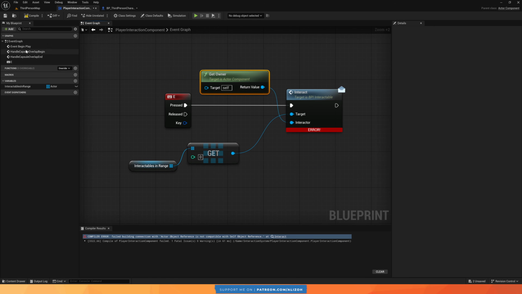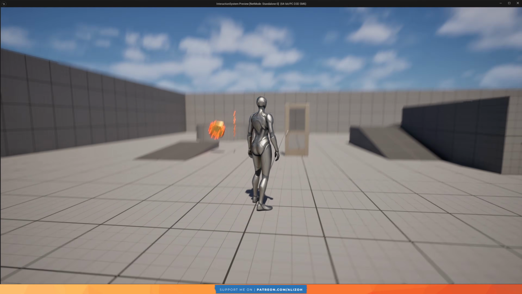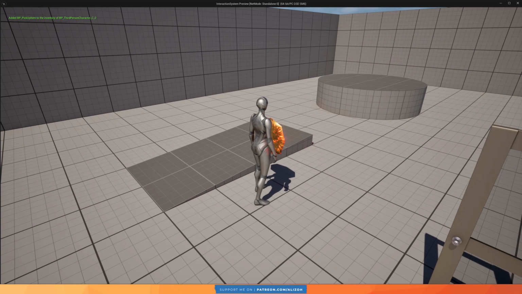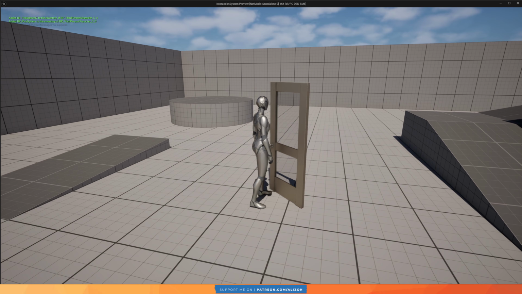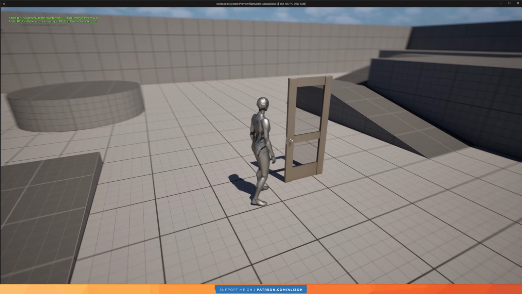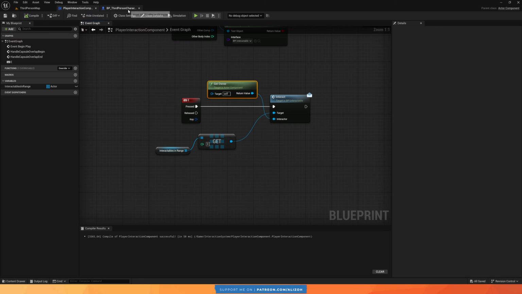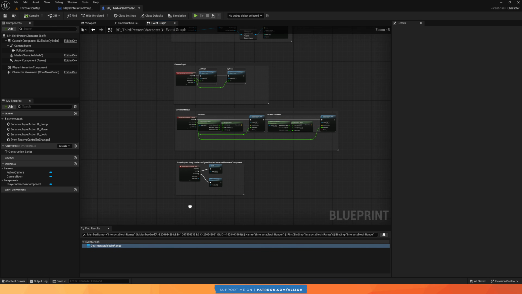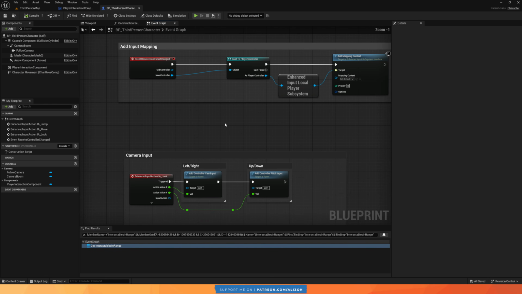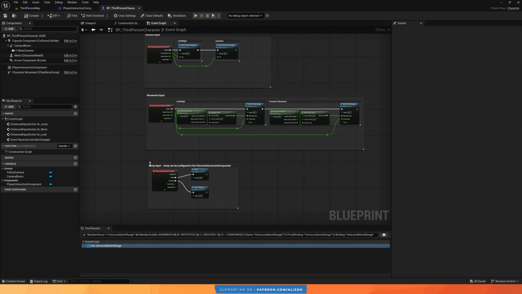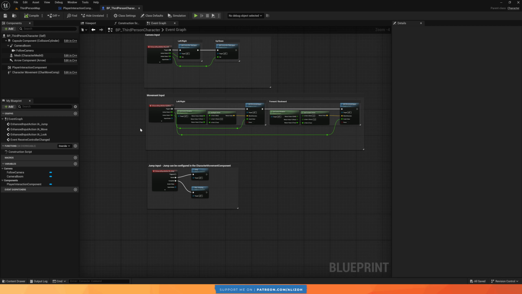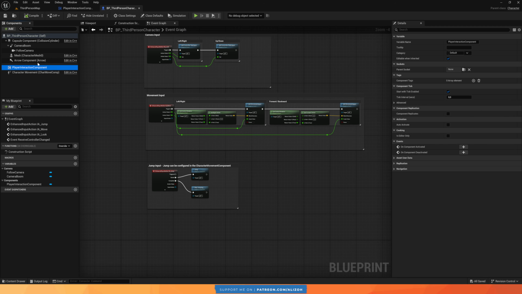All right, and now compiling should work. And if we test this out, I'm gonna play. Let's make sure all of our logic's still there. Yeah, interacting works. Perfect. So as you can see, the player character, the third person character, is back to its default state. This is the code that came with the third person template, and I didn't add anything. All I did was simply add this component.